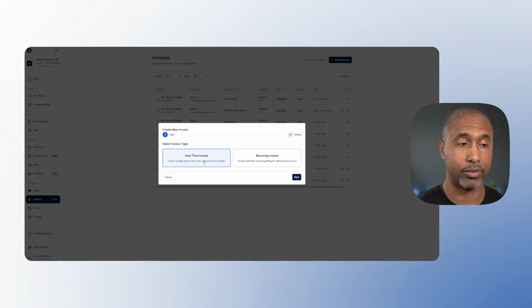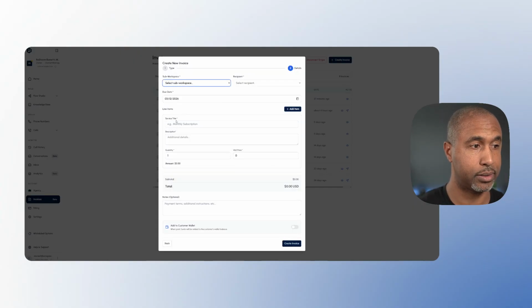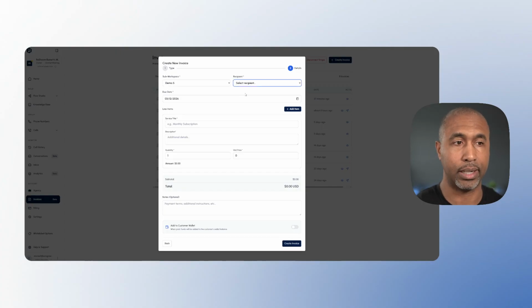They both look very similar. The difference obviously is one is recurring and one is one time. So in the one-time invoice, for example, we would go and find the workspace, demo 5, and then we would select the recipient. Again, we didn't actually create one, but my name is still there, right? So once you create or invite that client to that workspace, they will show up there as well.